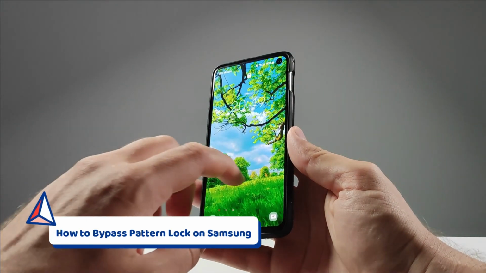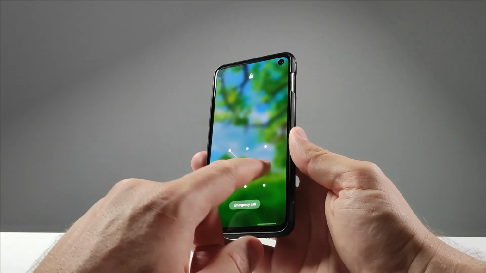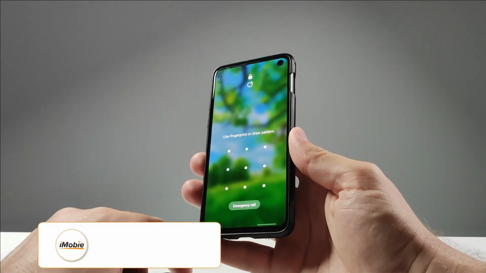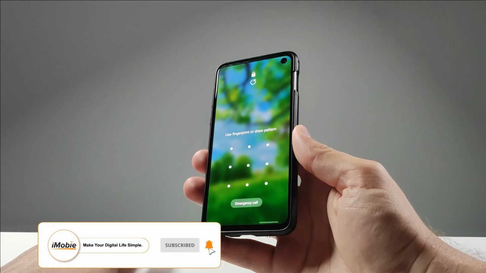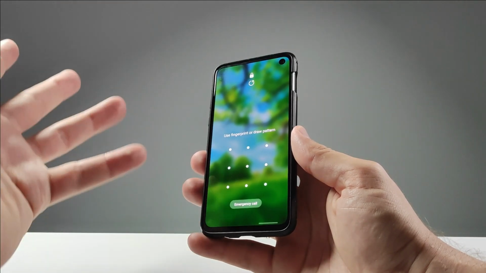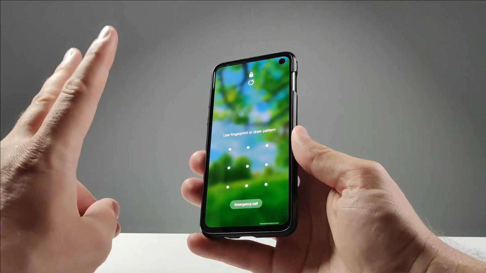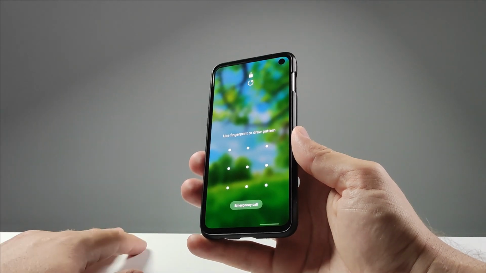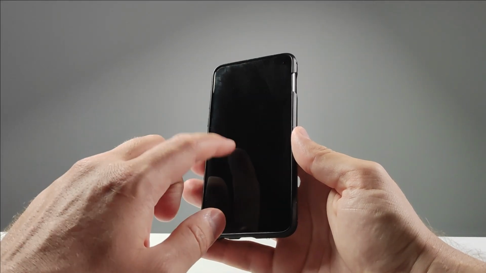Today we'll be showing you how to bypass the Samsung pattern lock, guys. If you forgot the pattern lock password, we'll be showing you two ways to do it: the official way over the Samsung website, and the second one with the Droid Kit software without the root. Are you ready? Let's go. Okay, let's begin.